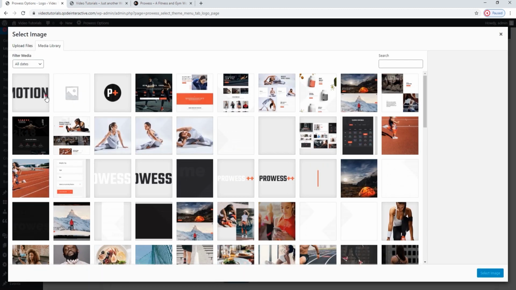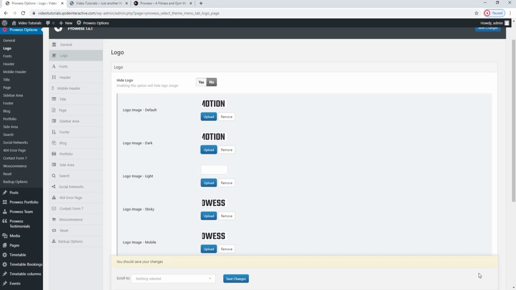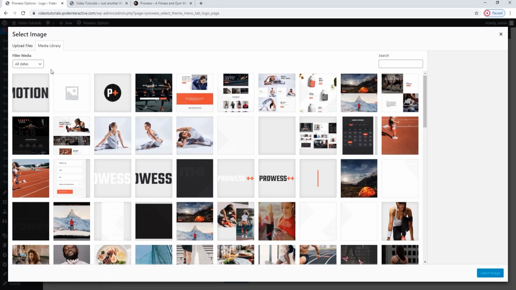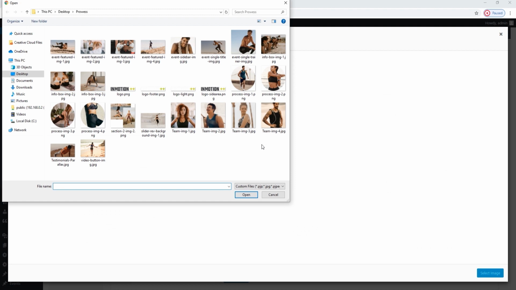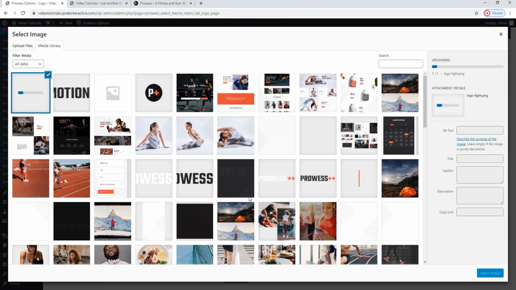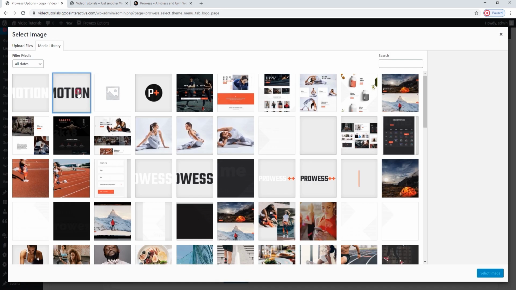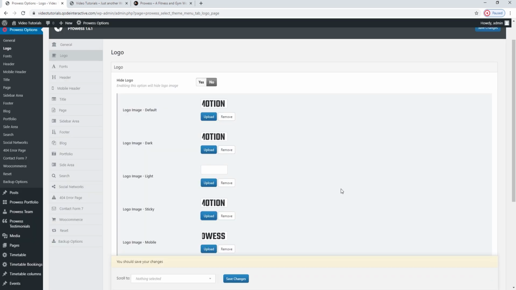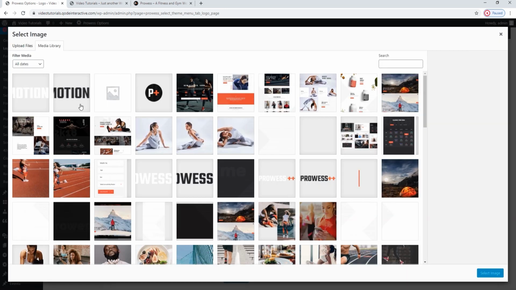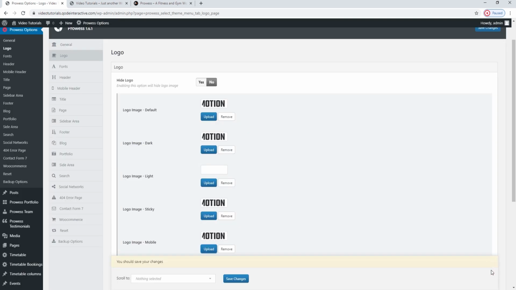Dark logo is the logo that appears on the light backgrounds. Light logo will appear on the dark backgrounds if they appear in some sections of your site. Sticky logo is dark because sticky headers come with a light background. Mobile logo looks like the default logo because mobile menu has a light background. Don't forget to click on the Save Changes button after every edit.